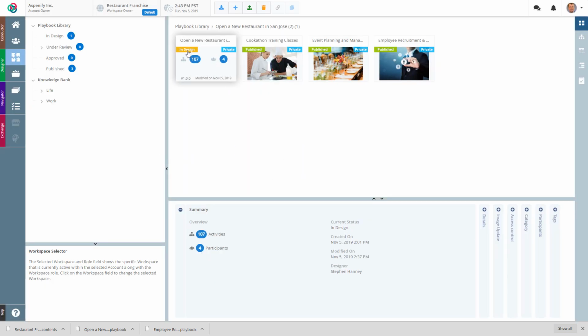This is actually in design, which means it's being edited right now. If it's published, it is indicated with the green label, but also it's read-only. So you cannot edit these published ones. There is a trick to it a little bit later on, which I'll share. But at this moment, these are published and are read-only.